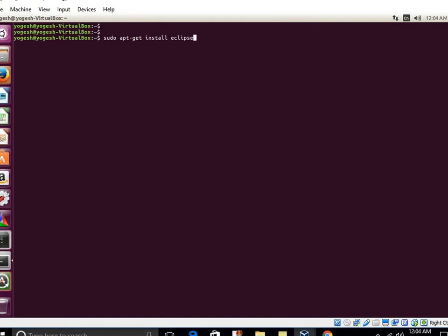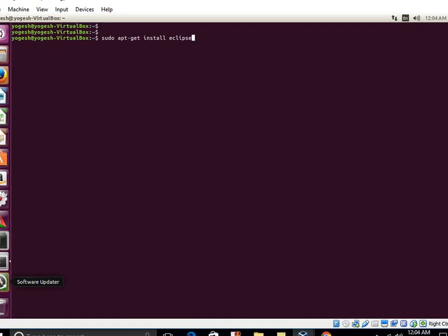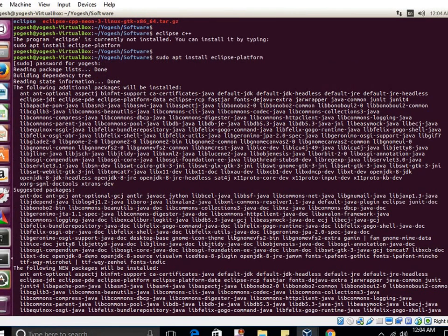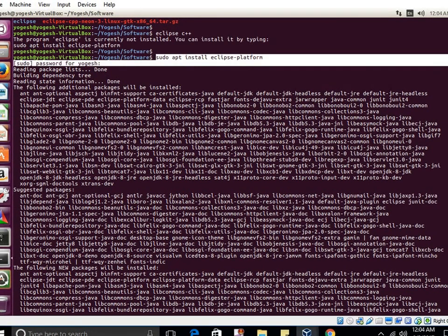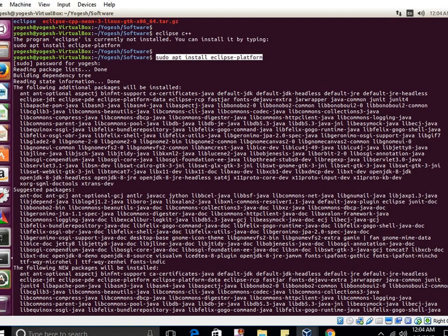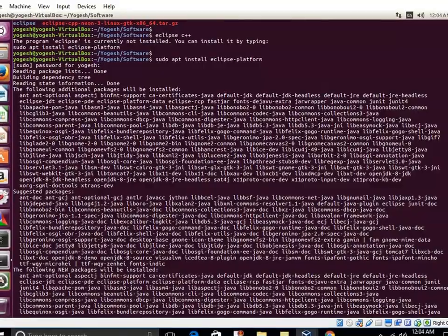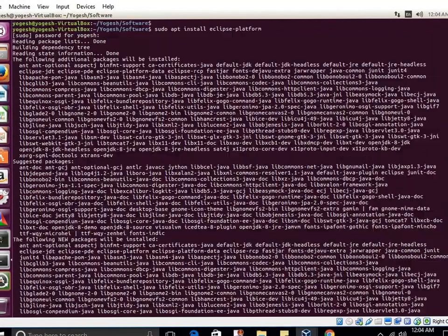I have already installed this, so I'll just show you the logs. You need to type this command, and I'll show you in a white line: sudo apt install eclipse-platform. Just type this command in your Ubuntu terminal and press enter. Then it will ask for your password, just put it in, and it starts.